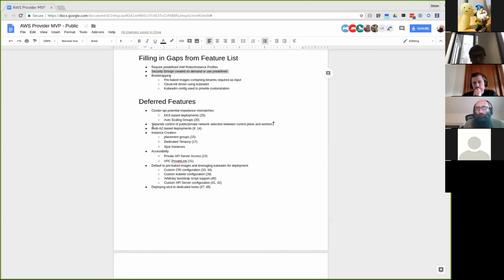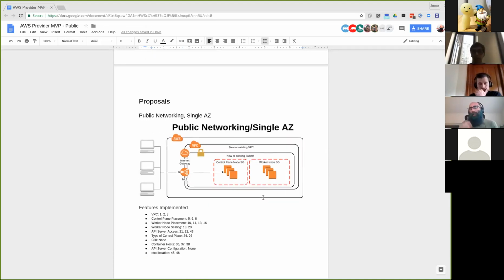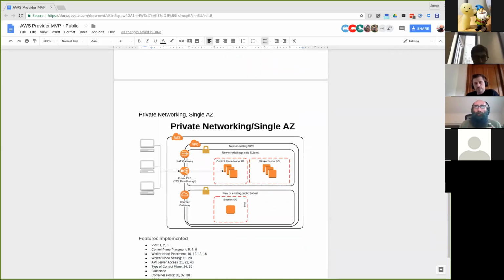Hey, Jason, Nishi here. Could you explain that sentence a little bit? What does it mean when you say separate control of public or private network? So I can skip down here to the diagrams that I created. Basically, the first one's a fully public network, single AZ deployment of both the control plane and workers. And the second one is a private networking single AZ where both the control plane and the workers are in a private subnet.